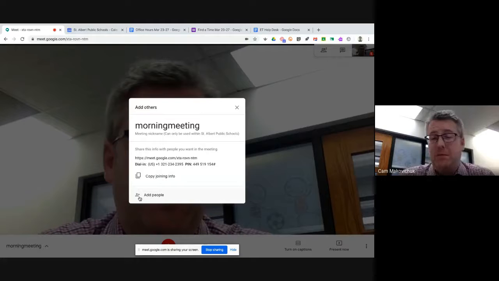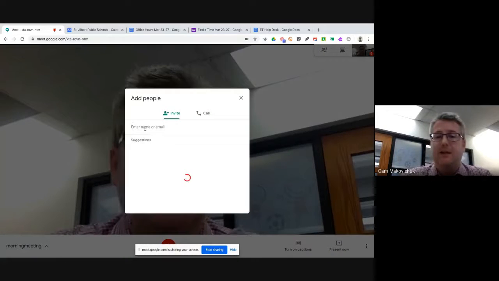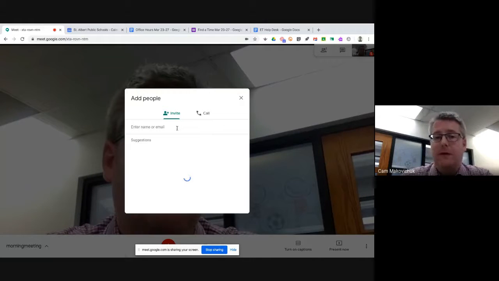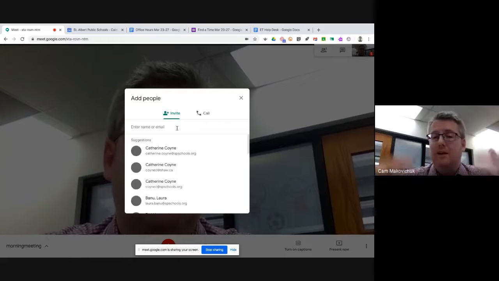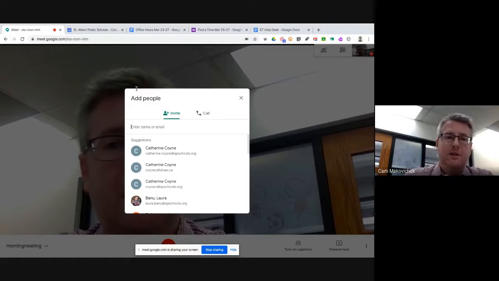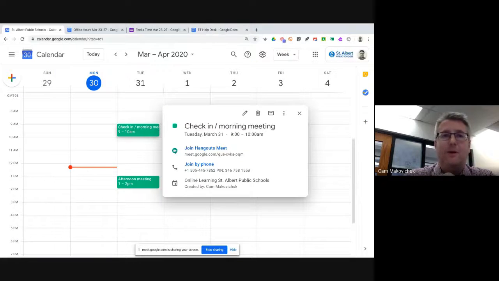Alternatively, I can add people right from here as well. I can click add people, and I can just type in their emails, or if I've communicated with them before by email, I can start typing their name, and like our Gmail, it'll populate a list of options. I'm just going to close this one because I see my computer starting to slow down a little bit. And I'm going to stop presenting my screen and just see if we have any questions at this point.